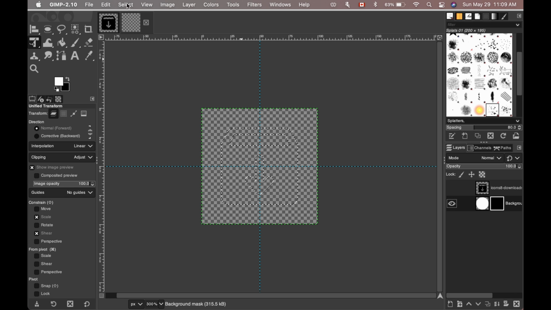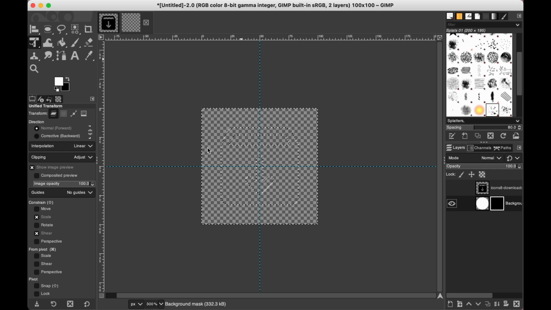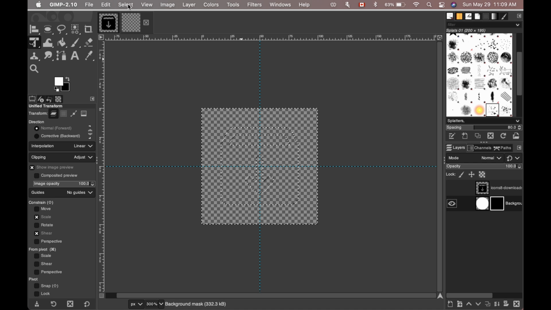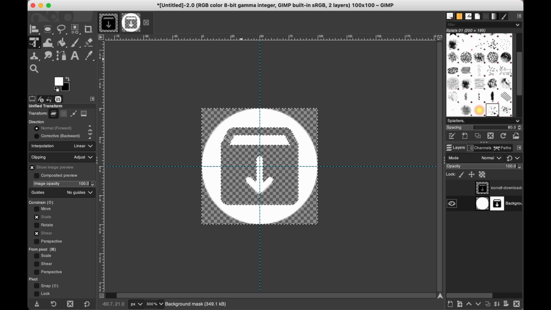Now we're gonna go back to select, and we're gonna invert our selection so that we select everything that's outside the box. And while we're on this mask, I'm gonna go to edit and fill with foreground color. Our foreground color is white, and therefore it's gonna fill it with white on the areas that we selected. And this is it. Look at that. This is looking so much better.